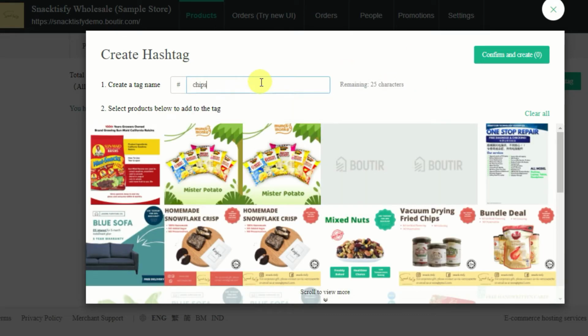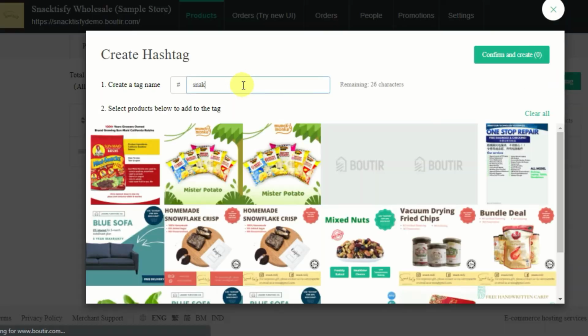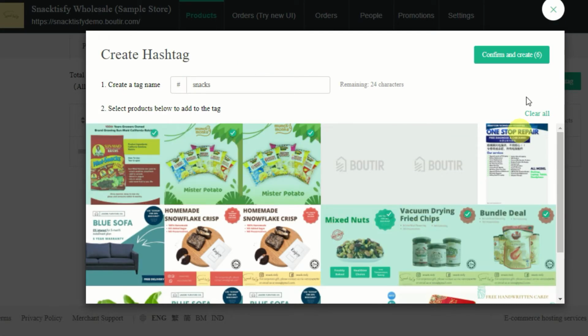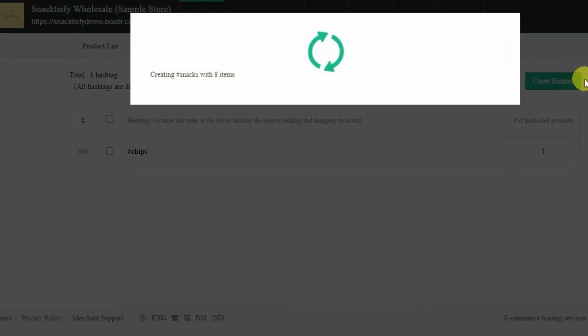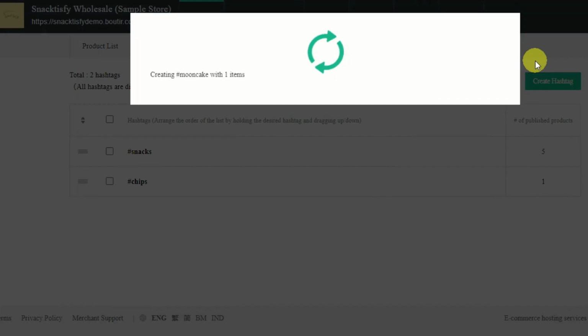Firstly, insert your hashtag name. Please note that you can create a maximum of 30 hashtags for your online store. Next, select the products that you wish to add to the hashtag. Once done, click Create.